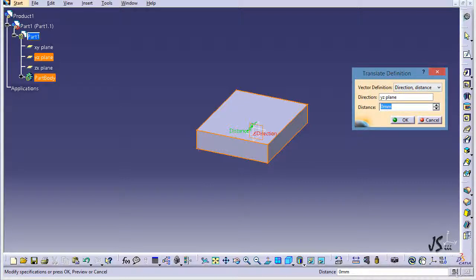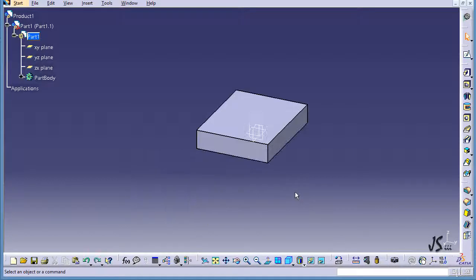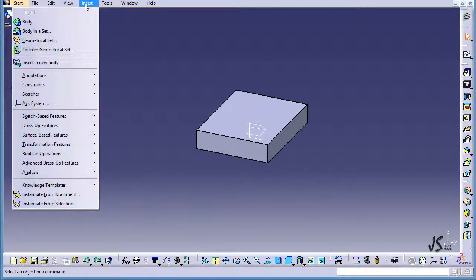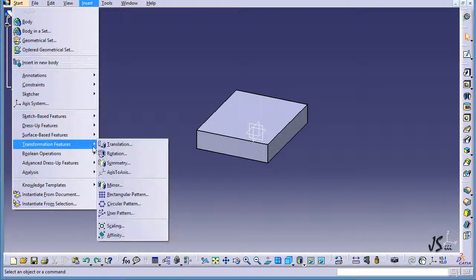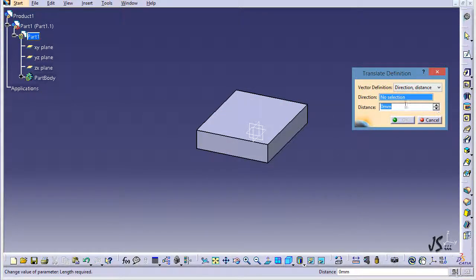How much do I want to move this? Let's say I want to move this about 150 millimeters. So if I click on OK, you can see that it moved perpendicular to the plane that I selected, in my case, YZ plane. Let's press Ctrl Z on my keyboard. And what I'm going to do is to go to this command one more time. And I'm going to click yes here.